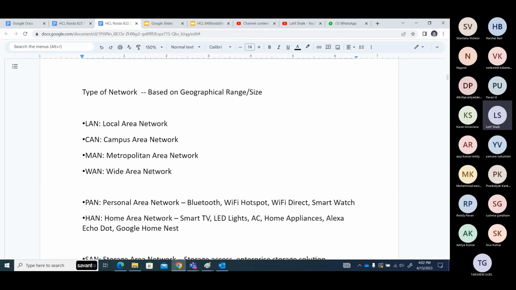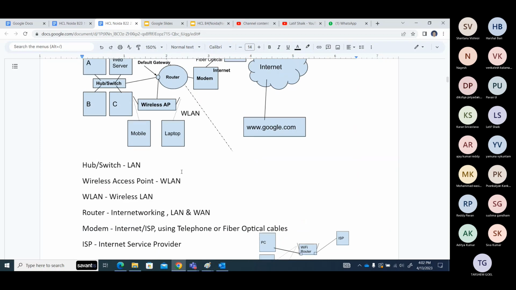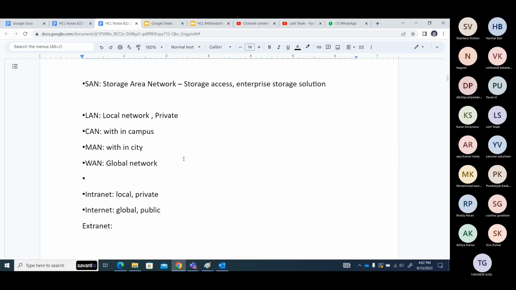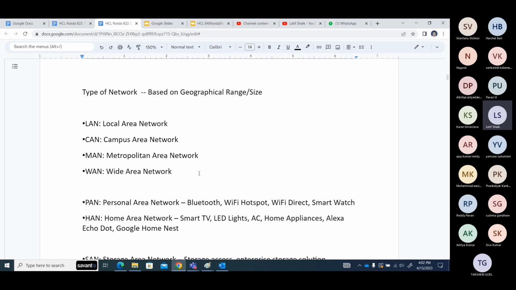Understand what is bus topology, ring topology, mesh topology, star topology, what is network, what is networking. Okay, next we will discuss LAN.